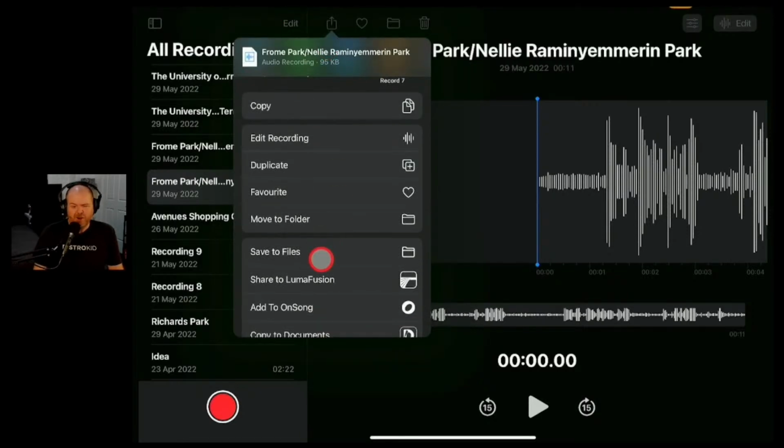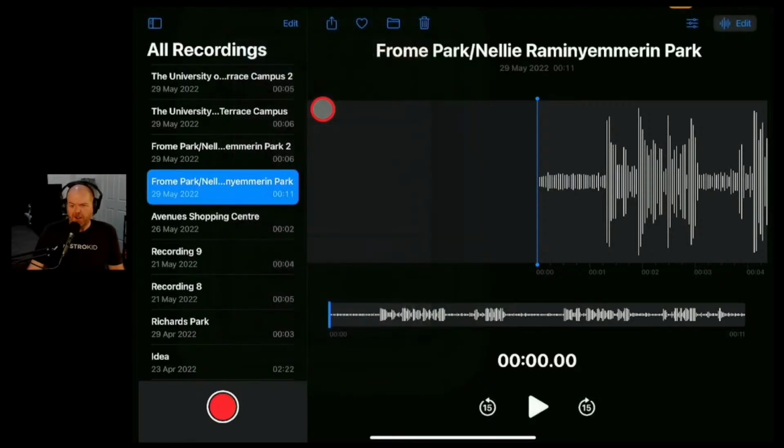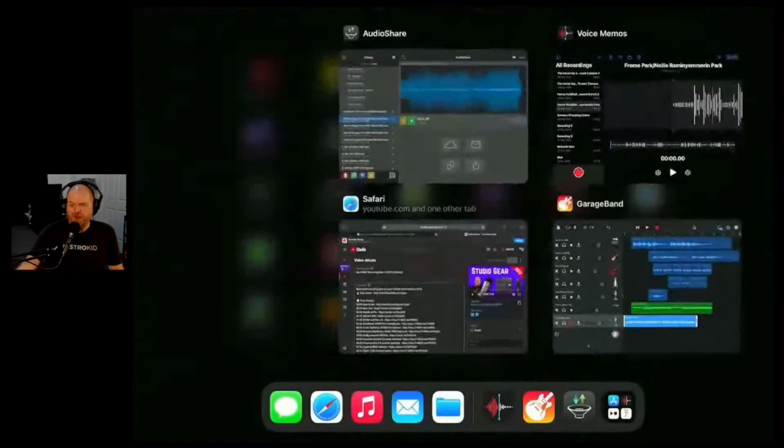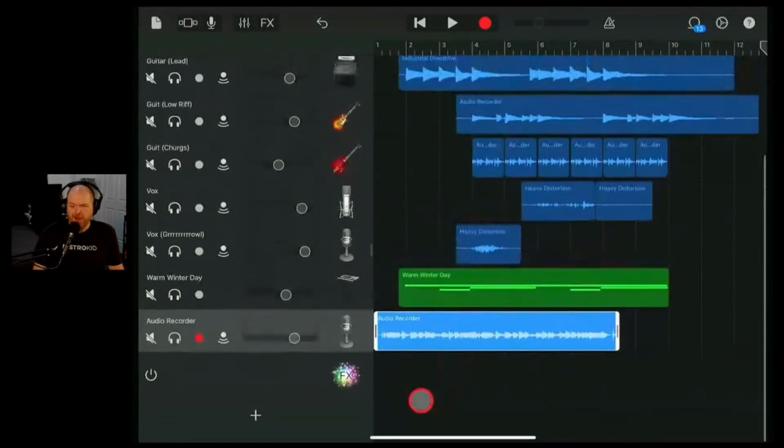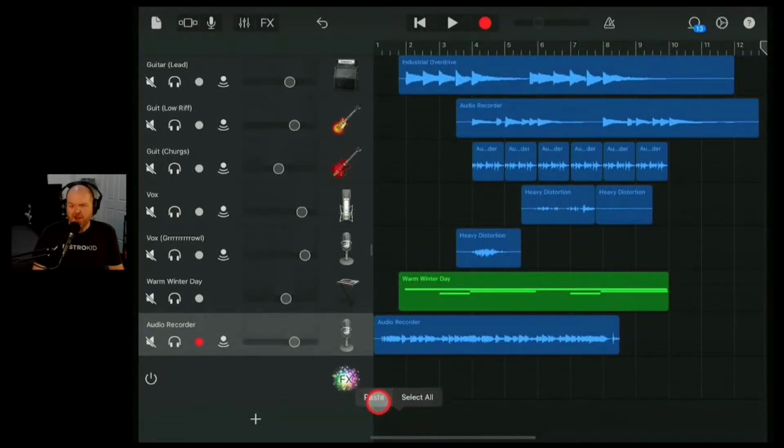Again, you don't have to save the file anywhere, you don't have to store it and then import it, just hit copy. And then you can come back over to any other application such as GarageBand, just tap in blank space and hit the paste button.